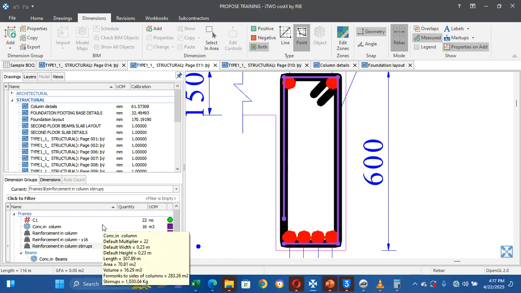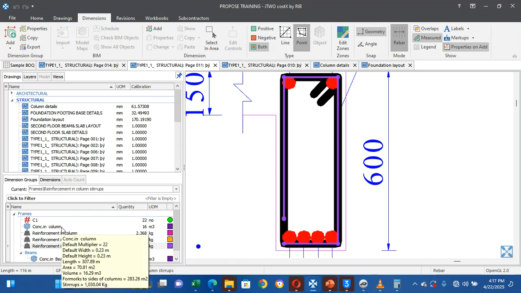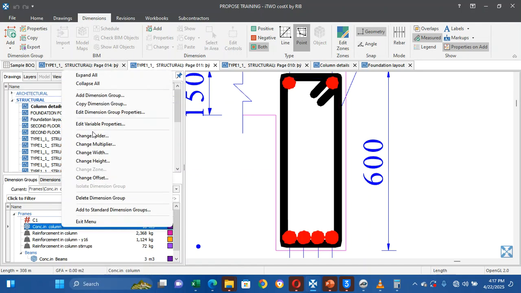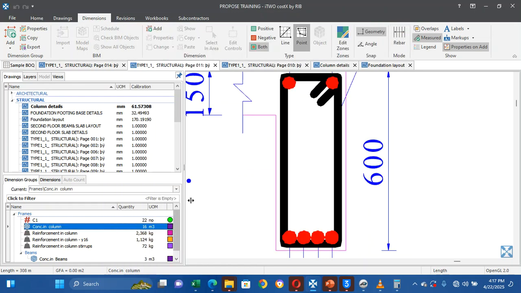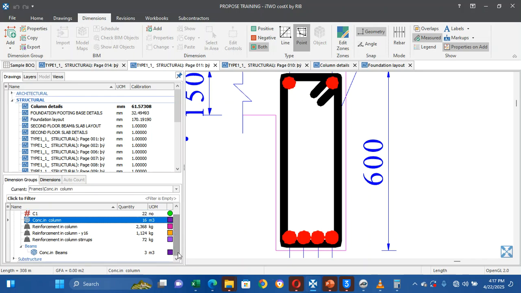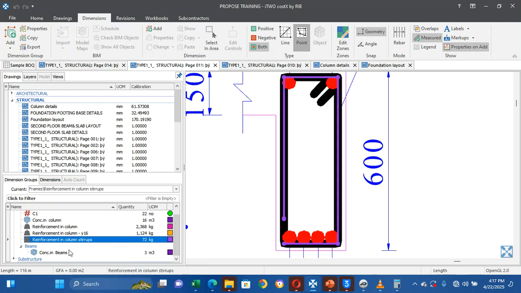So you have 72, almost what we have here, which is, where is it, sorry, it says 1000, why is it 1000, edit dimension group, okay, this is for column, we are talking about beam, right? 76, and we have 72 here. This is even supposed to be under beams. See, it's almost close.